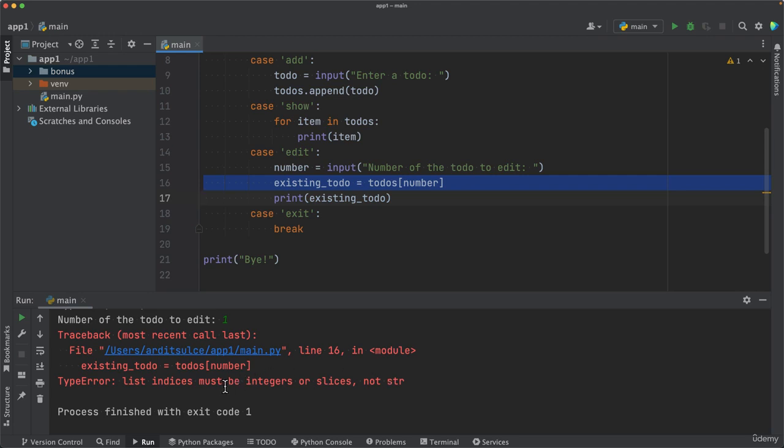So it seems that the index is a string. What is the index? The index is this part here, this number that we give in here. But the interpreter is saying this is a string, and this is true because the input function always produces a string type. So even if the user enters a number, that number is actually a string. It is just text. It is not recognized by Python as a number. So let me show you what I mean by that.